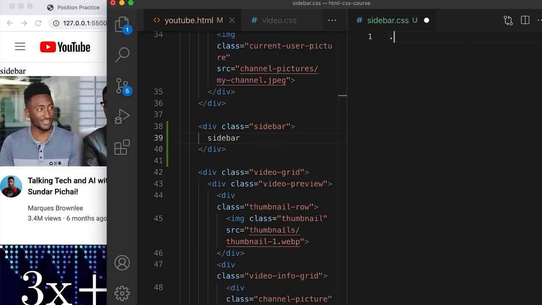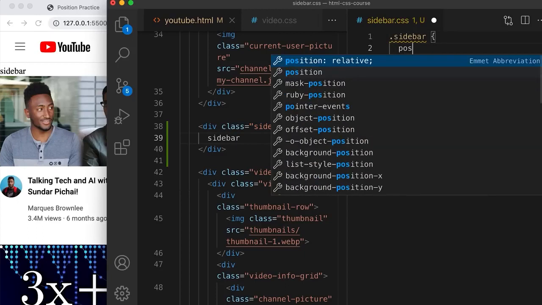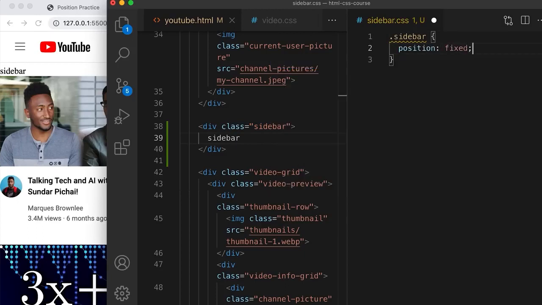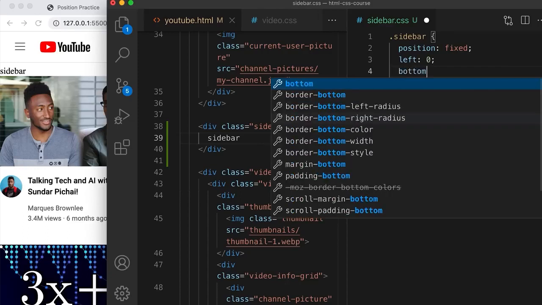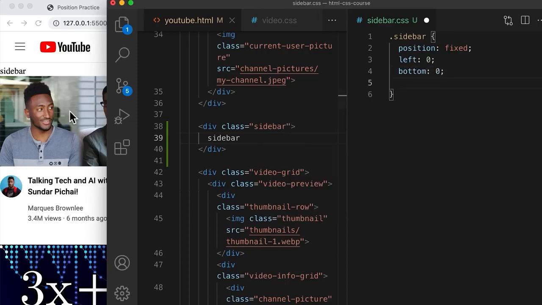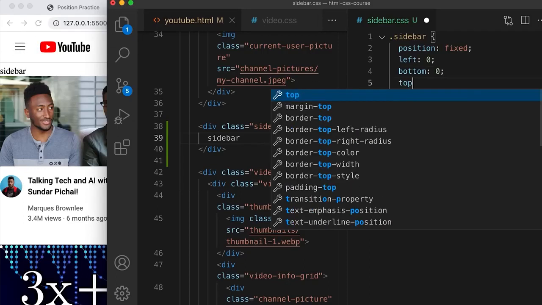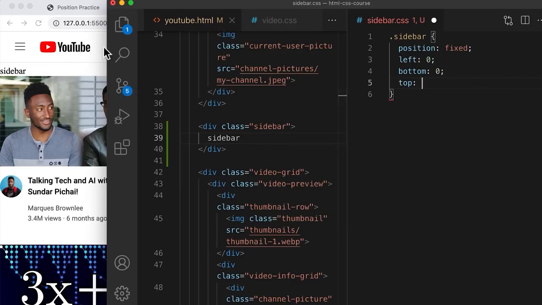So let's target the sidebar class. And we're going to set position to fixed to make it stick. Now for the sidebar, we want it to be 0 pixels from the left of our browser. So let's set left to 0. And we also want it to stick to the bottom of our browser. So bottom to 0. And finally, we want it to stretch to the top, but we don't want it to cover our header. So let's set the top to whatever the height of our header is.